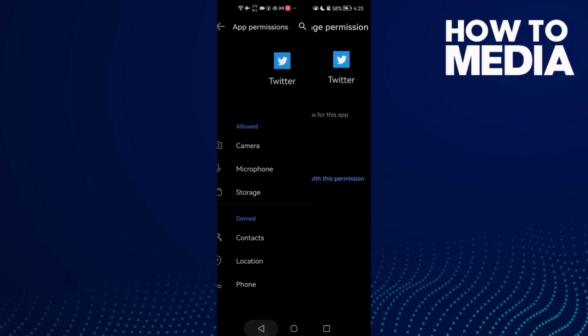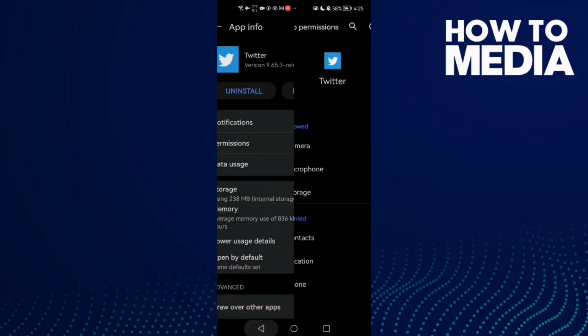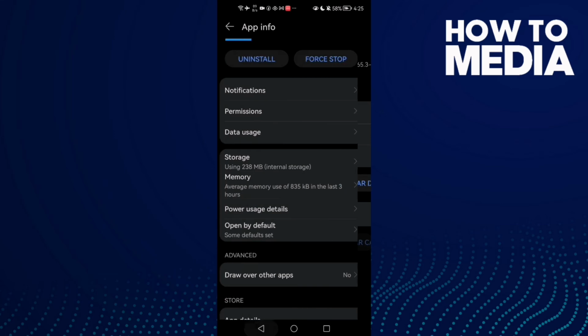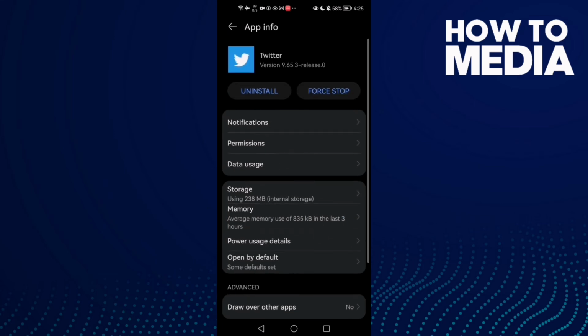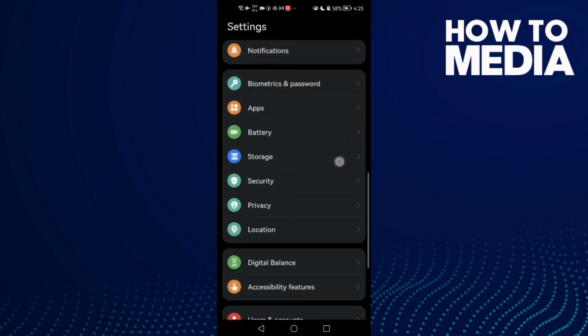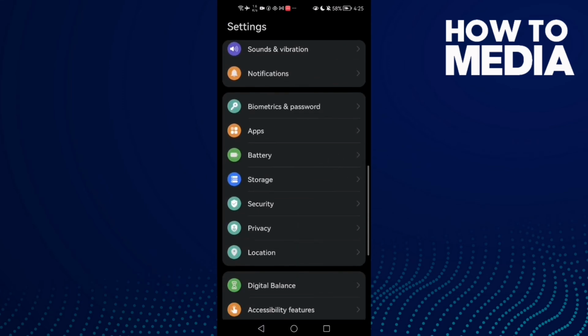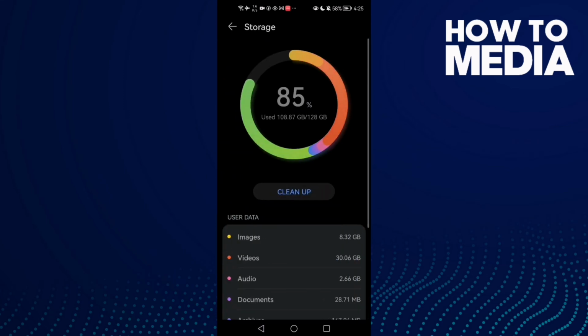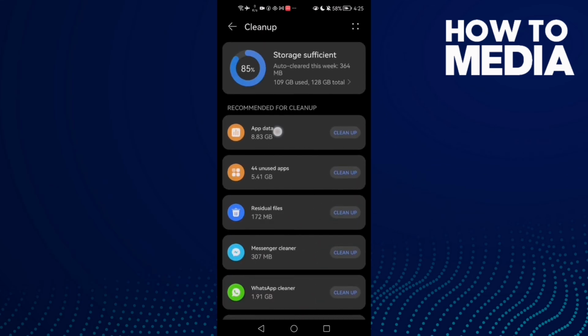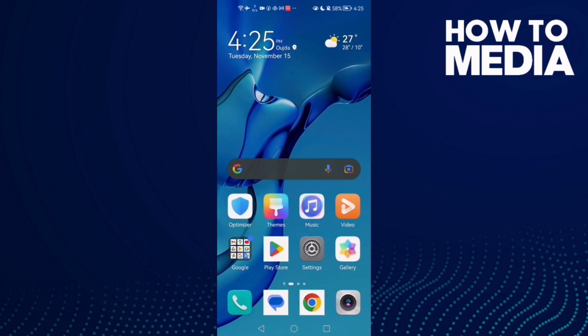Just allow storage and make sure it's allowed, and then go to storage here and clear cache, and after that click force stop, and then go back, go to your settings again, and here we'll find storage, and then click clean up. Now just clean some space, or you can just clean junk files, and that's it. Then just go back and try again and your problem must be fixed.